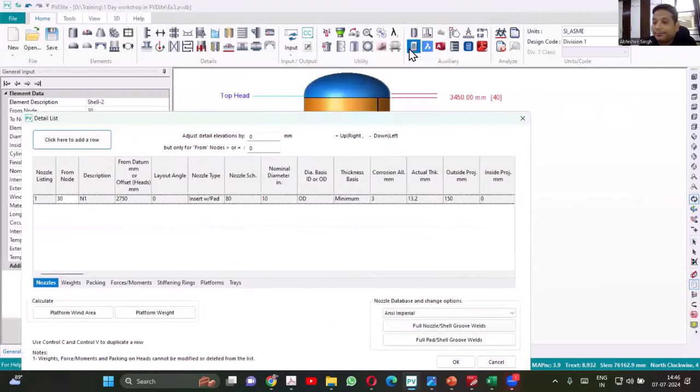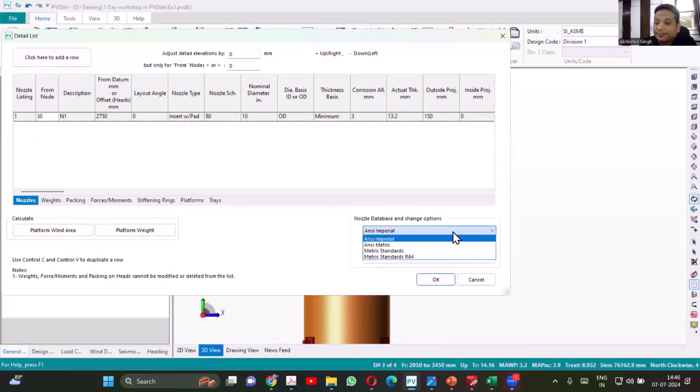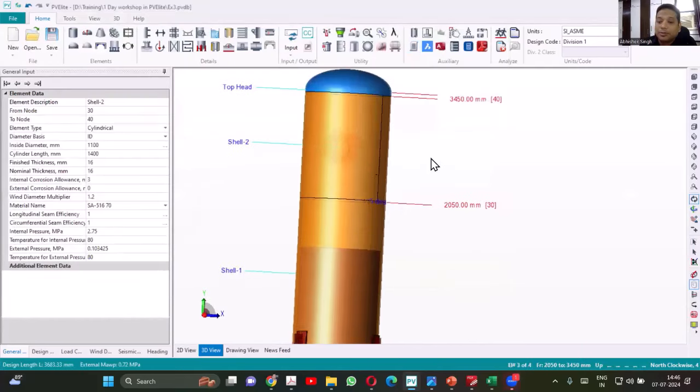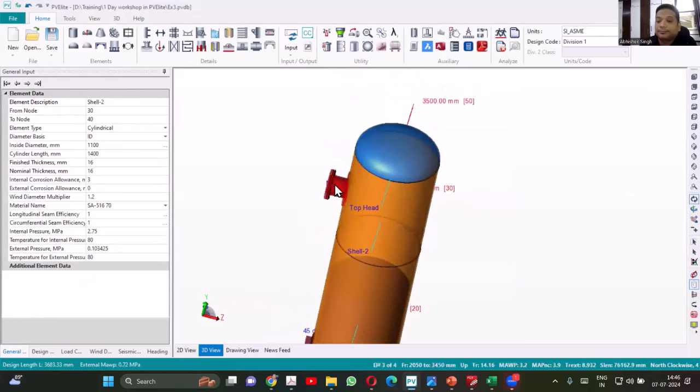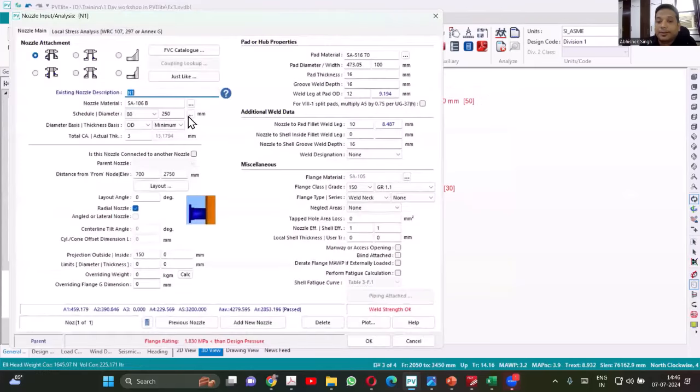You can see here, this is called list dialog, detail list. So I'll select that, and then I'll select the data which is here. If you want metric, I'll select metric. I'll go to the nozzle. Now you see it's coming in mm. So both options are available. If you want to provide a plate and want to provide ID, you can select that. Make sense till here?